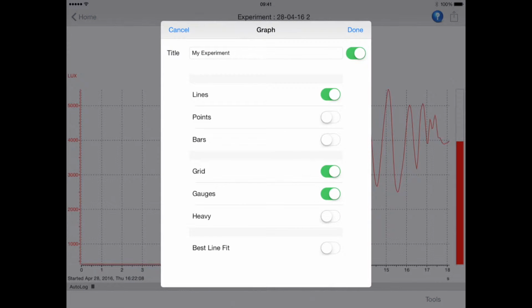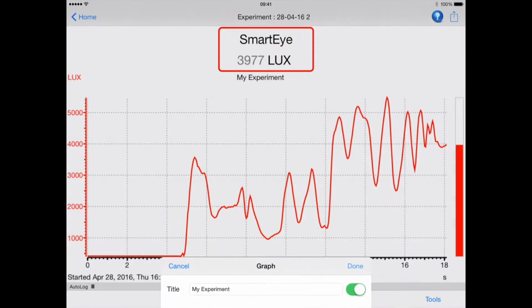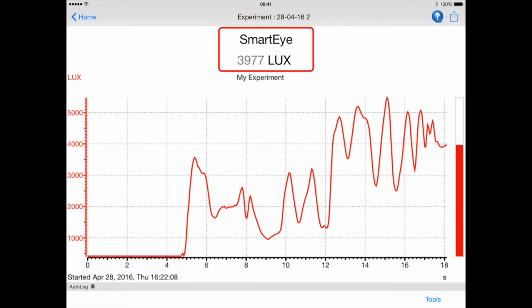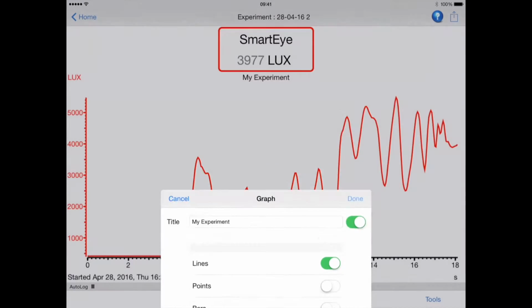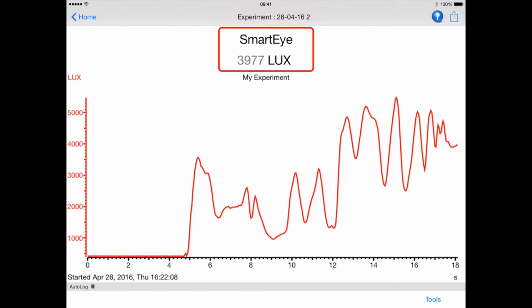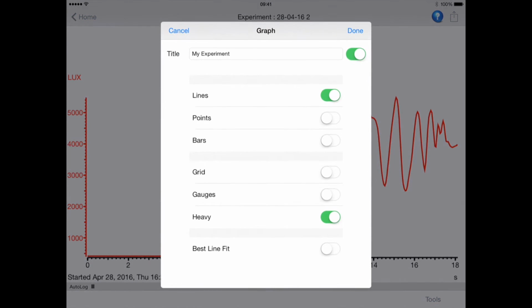So if we bring up the menu again, this time at the bottom there's an option called Heavy. And what that does is it thickens up the line, and if you're using the program with a projector, say, it just makes it that little bit easier to see. I can remove the grid, and I can also remove the gauges, so we have just a plain graph with a plain background. And now the very last selection is the best line fit.